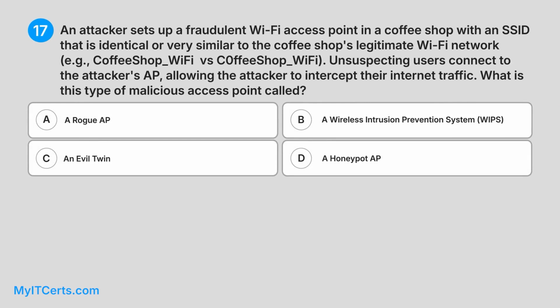17. An attacker sets up a fraudulent Wi-Fi access point in a coffee shop with an SSID that is identical or very similar to the coffee shop's legitimate Wi-Fi network, for example, coffeeshop_Wi-Fi versus C0ffeeshop_Wi-Fi. Unsuspecting users connect to the attacker's AP, allowing the attacker to intercept their internet traffic. What is this type of malicious access point called? A. A rogue AP. B. A wireless intrusion prevention system, WIPS. C. An evil twin. D. A honeypot AP. Do you know the answer?